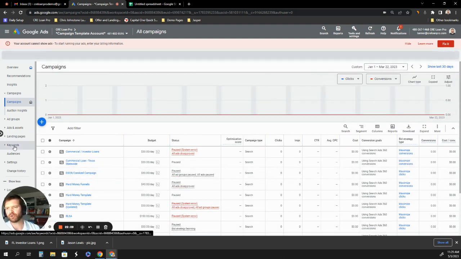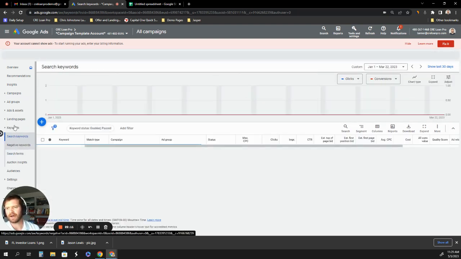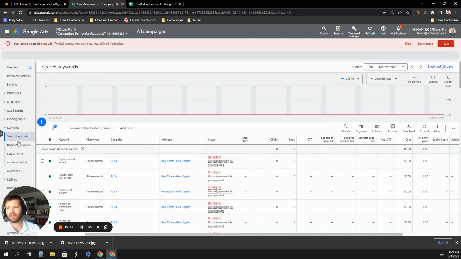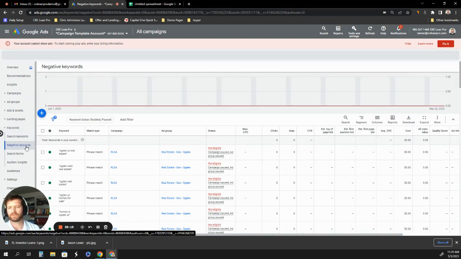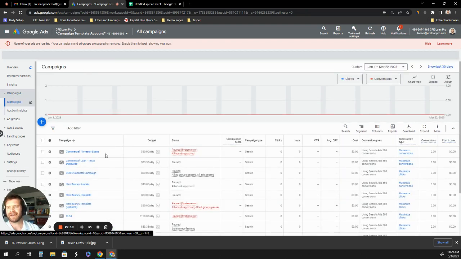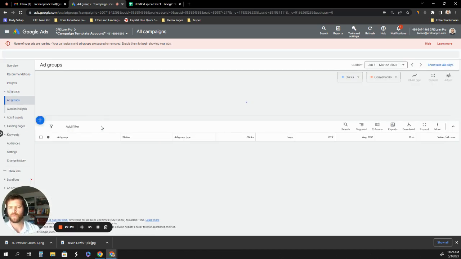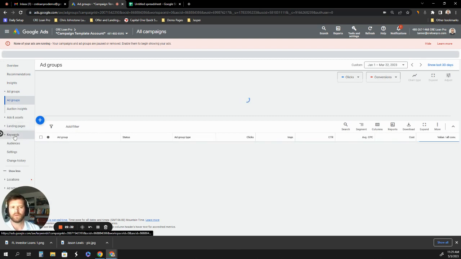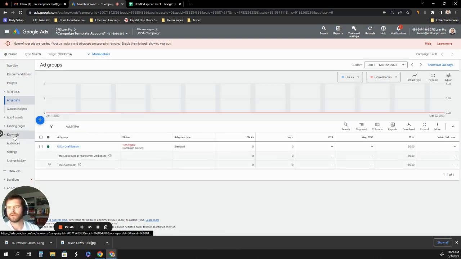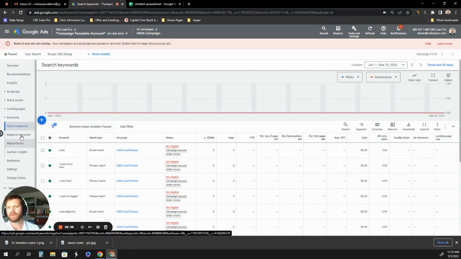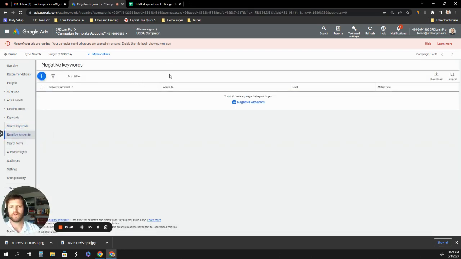The negative keyword portion is important. I'll mention that. If you go over to keywords off to the left and then hit negative keywords. Sorry, that's across all the campaigns. We're going to go back here. Got a few template accounts or template campaigns in here. Okay. So we're going to click on USDA campaign. Let this load. Go to keywords, negative keywords, and there's none here.